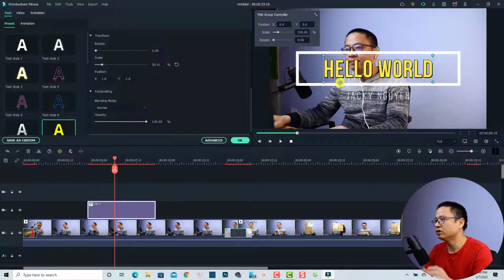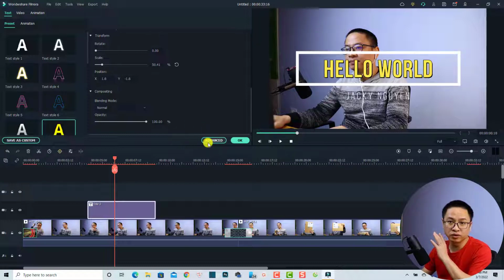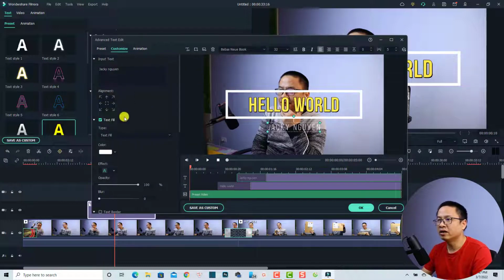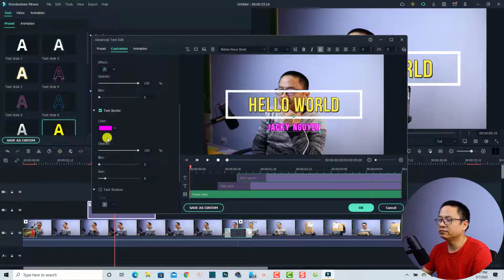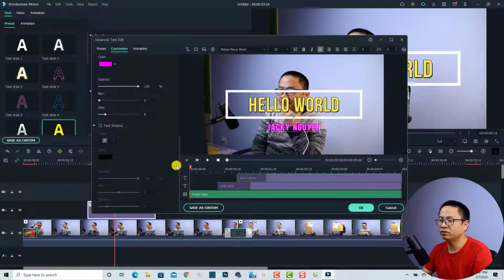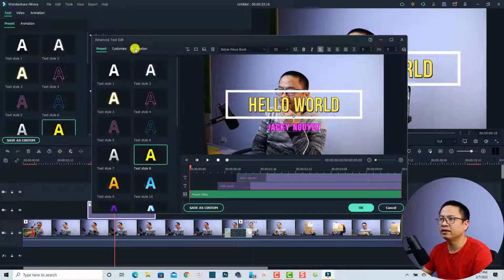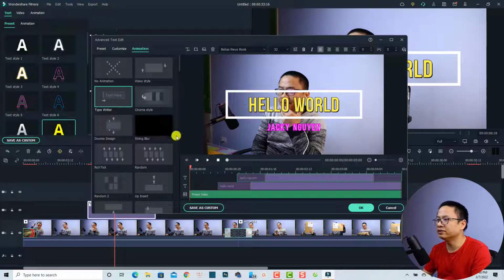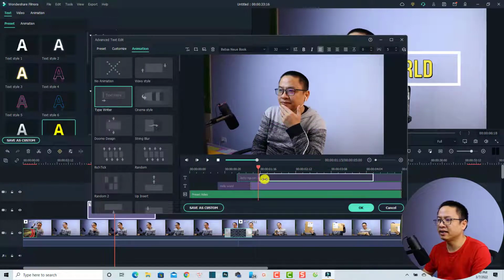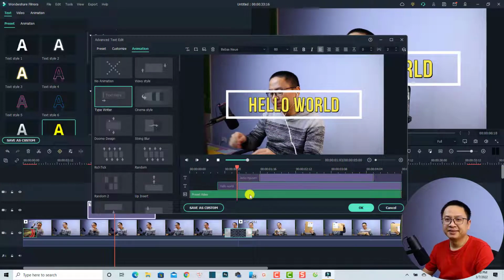By the way, if you want to customize the text, you can also go to the advanced text editor. So click this button to go to the advanced text editor, where you can adjust the text field and text border, and also you can adjust the shadow also. And you have some preset here and animation here. Here you can select an animation for your text, and also you can control the animation here with this slider, on this slider also. That's easy, right?